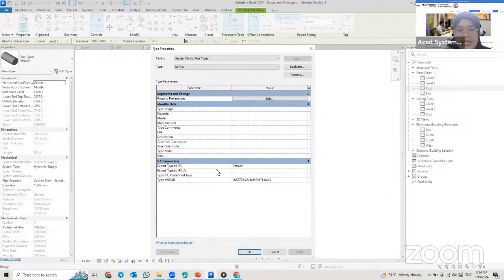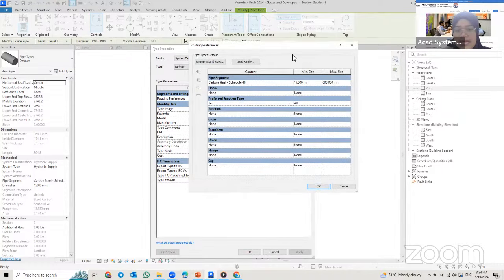It will pop up the type properties for the pipe. And then go to the routing preference. This is where you're setting the fittings, setting the segment for the pipes. So I click on edit. So as I said just now, because I didn't use the system template, I just use the architecture template. So most of these settings for fitting are currently none. So I need to load family for the elbow and also choose the correct piping for my down pipe.